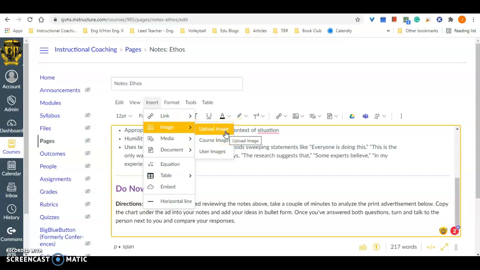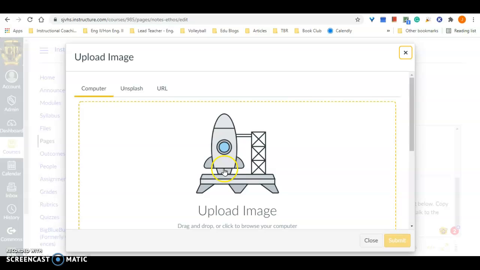So I just quickly found something, saved it to my computer from Google. That's what I'm going to do. Course images would be images you've already uploaded to Canvas. Same thing with your user images. So those are your big overall account versus this particular class that you're teaching. Upload image is what I use 99% of the time.